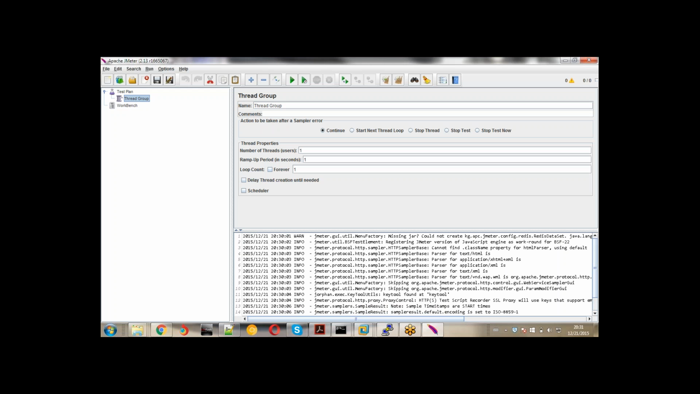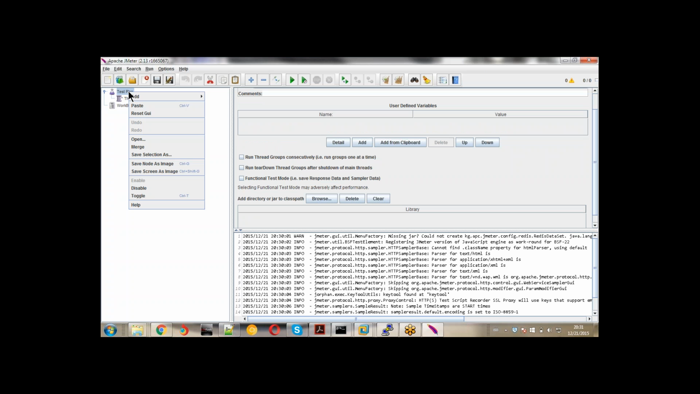So thread group is like our load generator. Without a thread group, we can't do anything. If you are running any script in JMeter, a thread group is a must. See, if you right click on the test plan and click add, you can't see the sampler here.